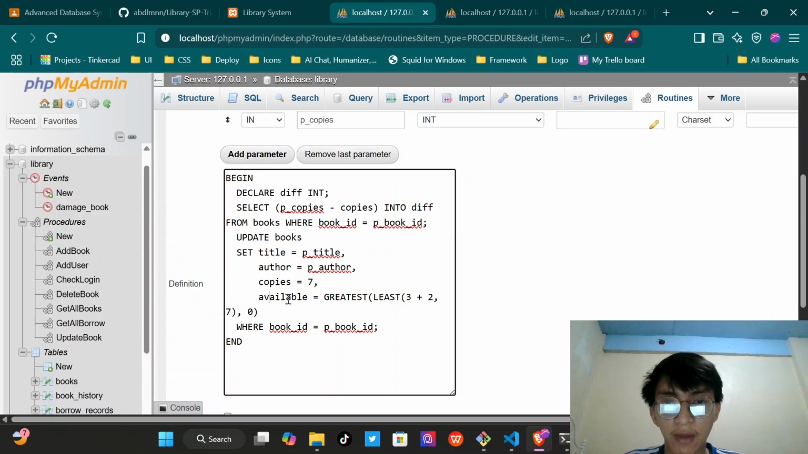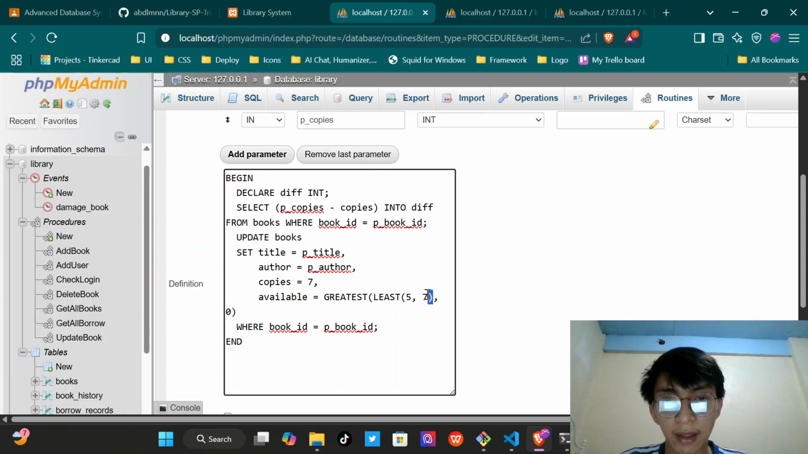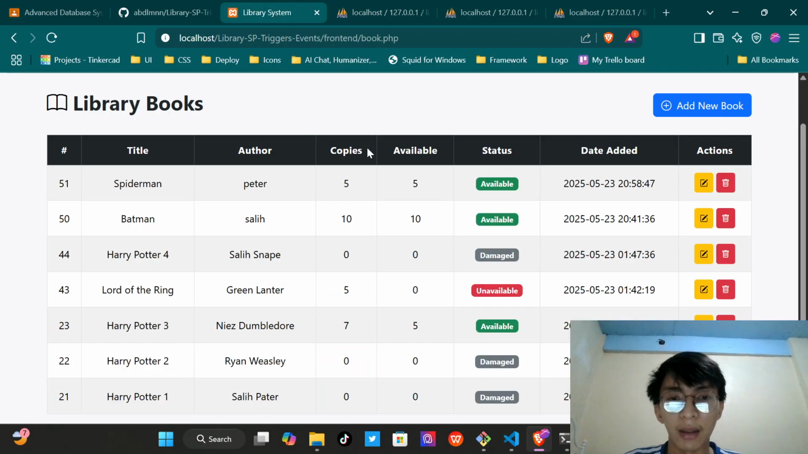Now, what happens to my available is it should be the greatest, which means it should not be below 0. And then this becomes 5. So 3 plus 2 becomes 5. So it is displayed as 5 here. And then why does it have 7? It should be at least 5, and its maximum is 7. It cannot exceed 7; it should be less than or equal to 7 for p copies. So that's the purpose of this part.